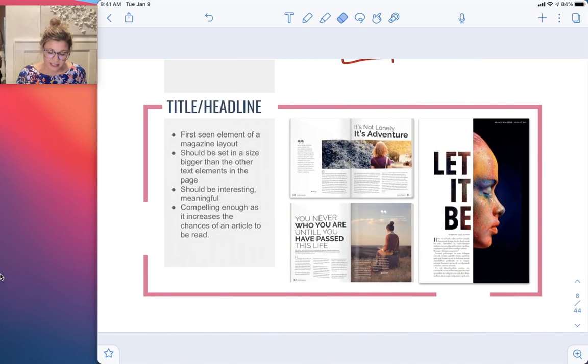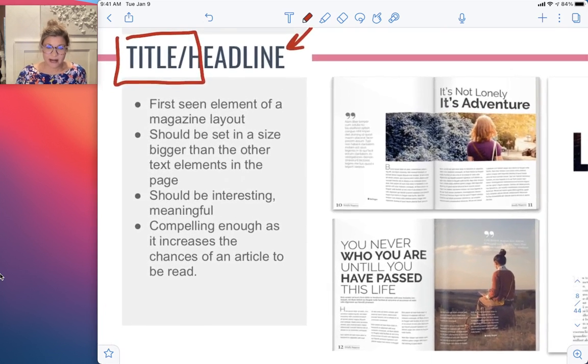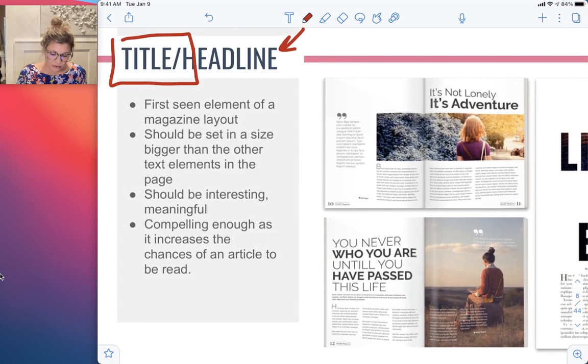The next part is the title or the headline. So you can choose just to write down title, or if you want to write down both title and headline, that's fine. The title and the headline is the first thing that a reader will notice when flipping through a magazine. So since it's the first thing, you really want that to stand out and to be interesting. Things you can do to make that happen is making sure that you put the font in a size that's bigger than the other text elements.